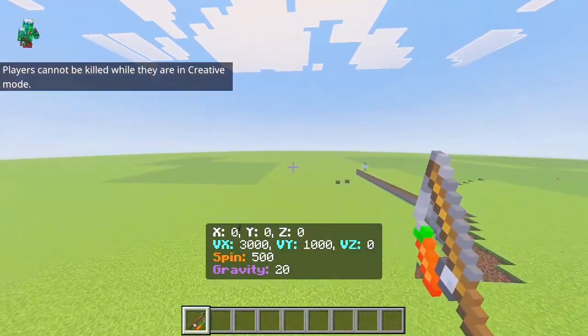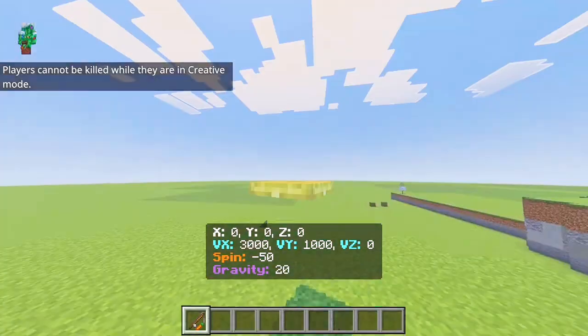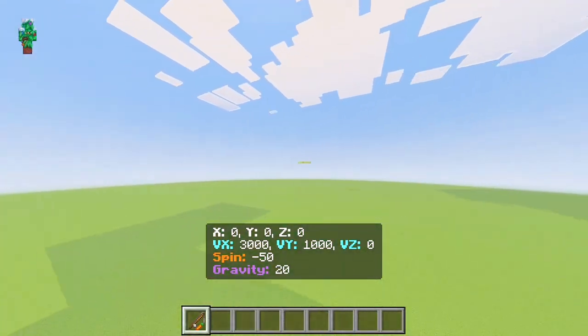And now I'll show you the gravity. So this is a normal shot with minus 50. As you can see, pretty cool, right?